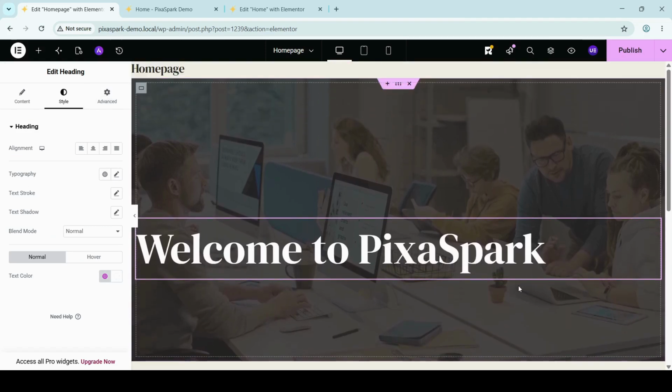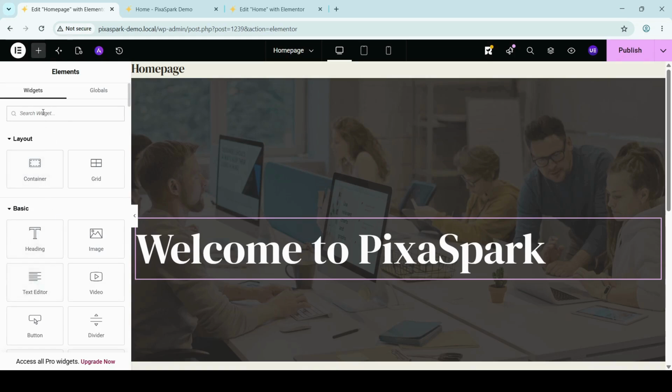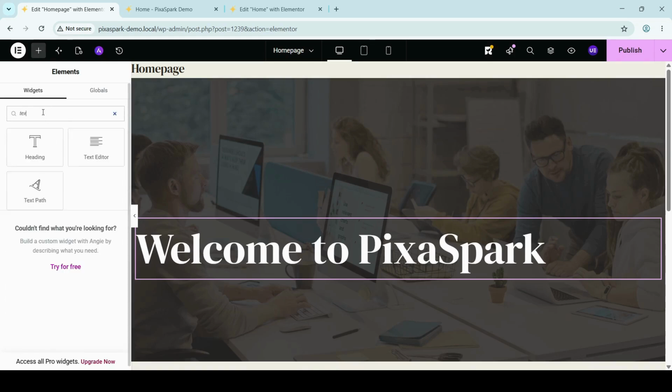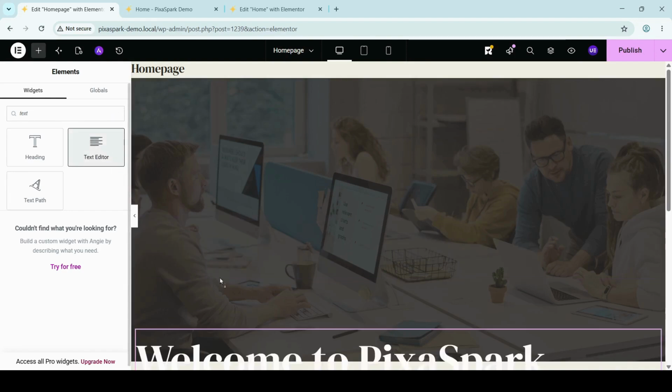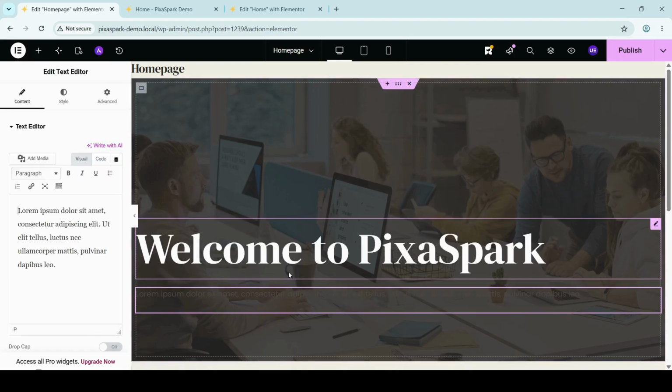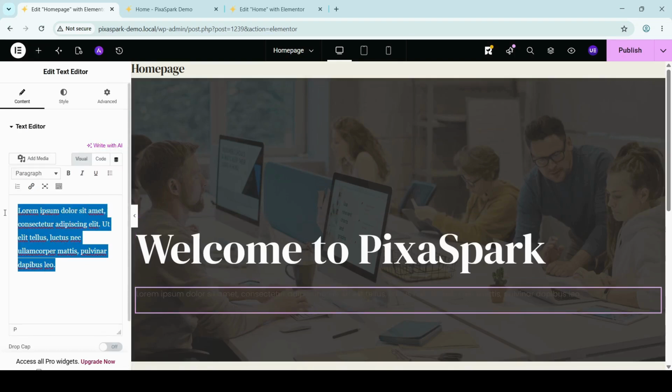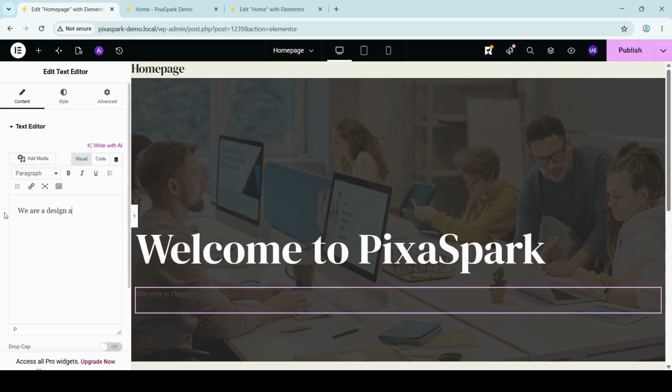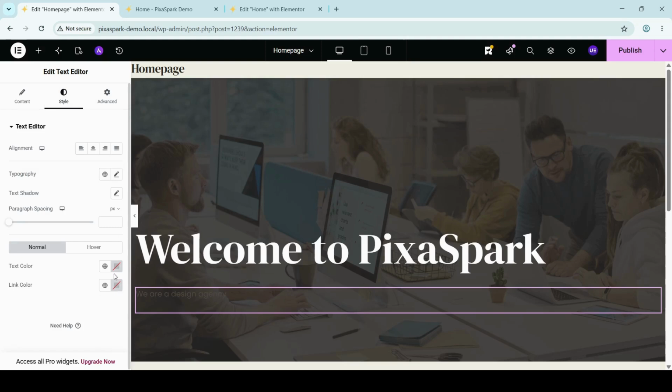Okay, next thing we'll do is add a text box, or text editor, and here we'll add whatever we would like. Say we are a design agency, for example. You can add whatever text you would like. Change the text color to white as well.